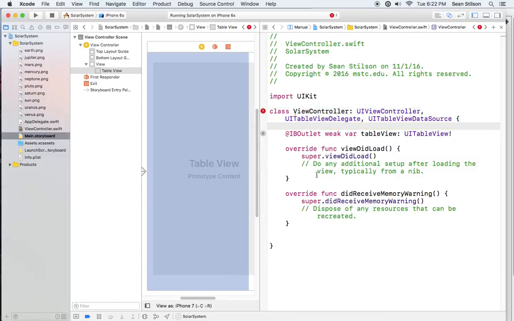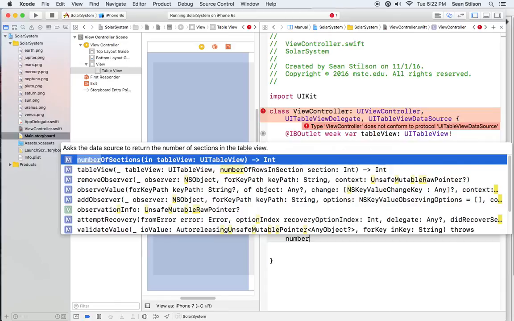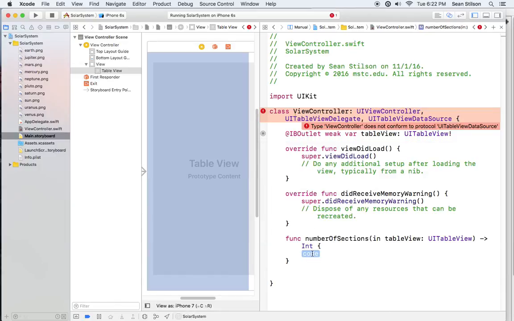Okay, just go away. So what we need to do is implement these guys. It'd be nice if it just had a little thing that said fix it, go ahead and implement them, but it doesn't. So what we need is, first of all, number of sections. That one is a delegate method. So that will just be 1. This is going to be a list of planets, by the way. That's what we're heading towards, in case you didn't know. All right, so number of sections, return 1.